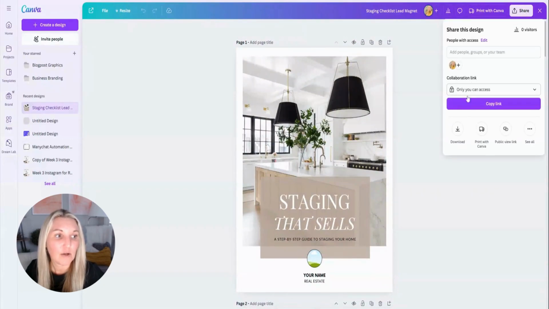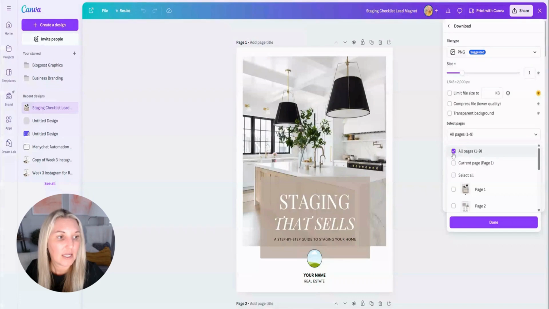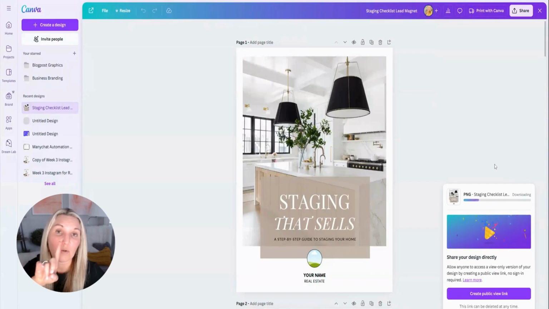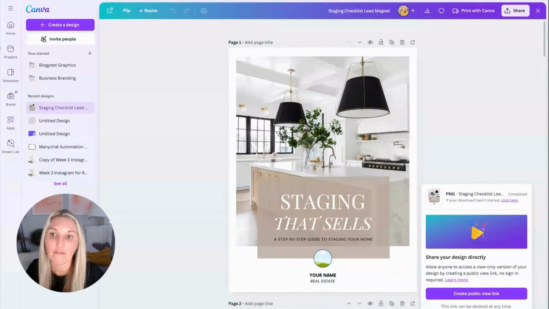I am going to download that very first picture. So on here, instead of pages 1 through 9, I am just going to select page 1, and I want it in a PNG because that is the picture. And I am going to press done and download. So it's going to download that very first picture there. And then once I've got that first picture, I'm going to head back to my StanStore, and I'm going to show you what that looks like here.